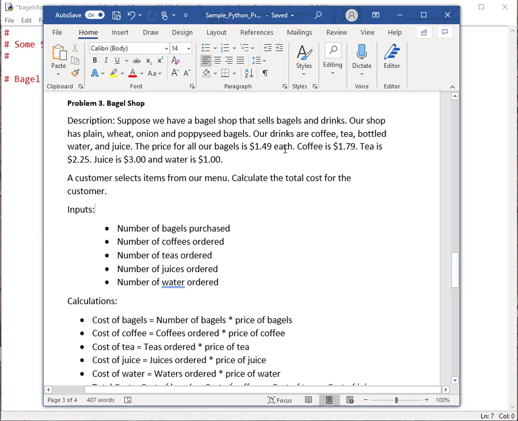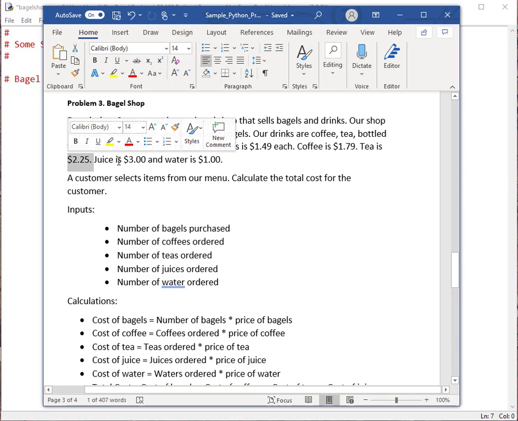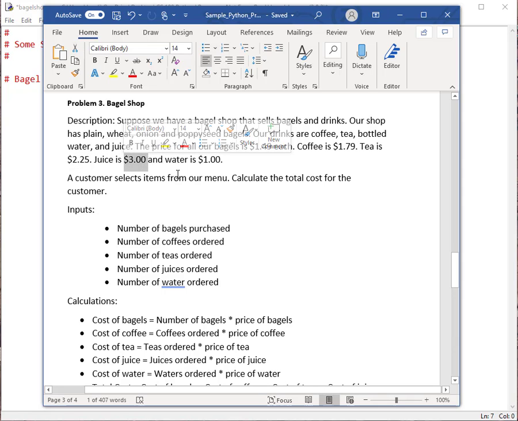Now, the price for all of the bagels are $1.49 each. So it doesn't matter what kind of bagel you get. Each one's $1.49. The drinks will be a different price. The coffee is $1.79, so we're not selling lattes here, just regular brewed coffee. The tea is $2.25. We have a juice, several juices to choose from for $3, and bottled water is $1.